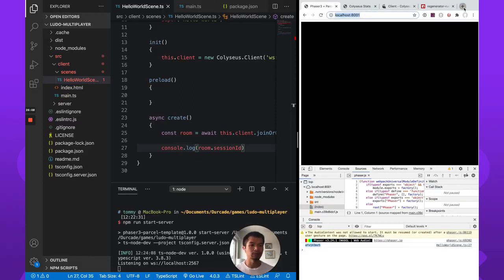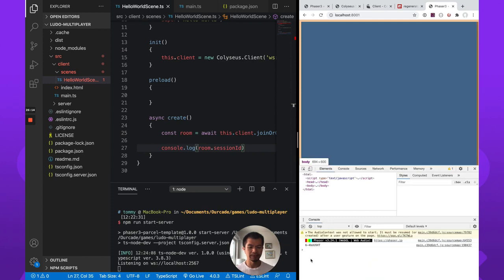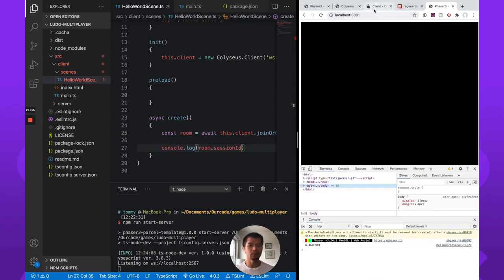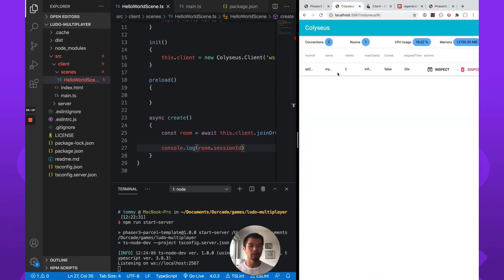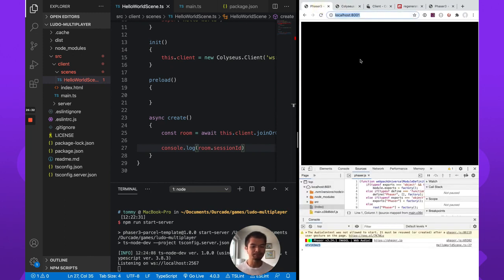I'm going to open a new tab and join. So you see we have a different ID, this ID, and if we go to the Colyseus monitor, we have one room with 2 clients in it right here. So there's the first tab and the second tab, and they're both joined on this room together. Now they can send messages to each other, and let's just do that real fast.